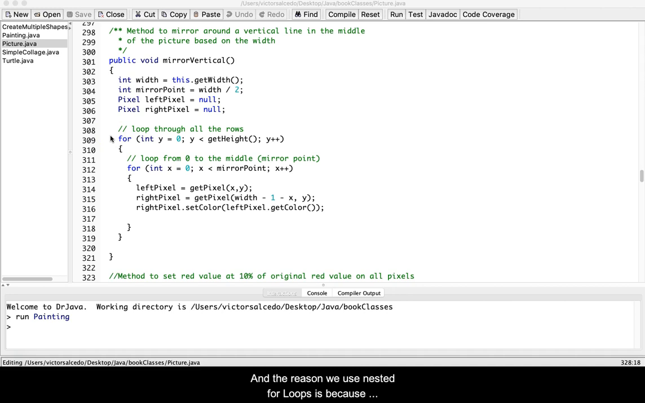And the reason we use nested for loops is because we need the first loop to loop through all the rows. Okay, so we're getting the loop to run through each row. Now the second inside loop is going to loop from 0 to the middle, which is going to be our mirror point. And this basically will return a picture that's mirrored vertically.